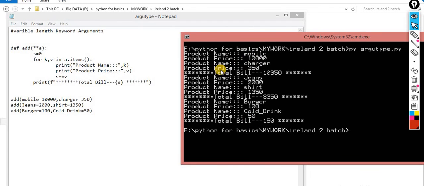The price is 10,000, the product name charger, and the price is this one. Total bill is this one. Product name jeans and the price is this one, the name shirt and the price is this one, total bill is this one. Product name burger and the price is this one, and product name cold drink and the price is this one, total bill is 150. Again you can call the bill, or you can call the text as well.